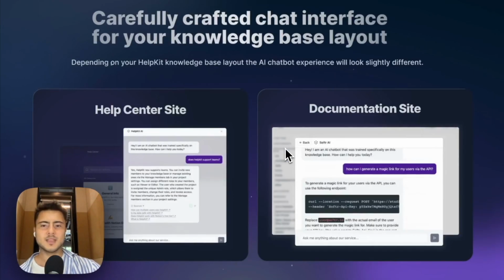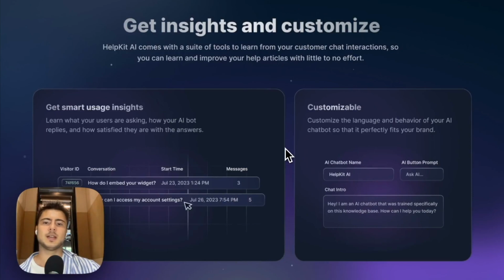So depending on your HelpKit layout, if it's a help center or documentation site, the chatbot interface looks a bit different. And additionally, we provide you a suite of tools that help you to gain insights into your chatbot history so you can track and analyze the performance, and based on this performance, also optimize your help articles again. But enough talking, let me actually show how it works and how easy it is to get set up.